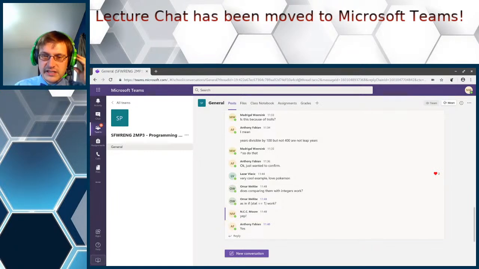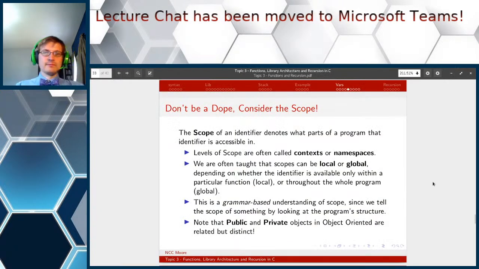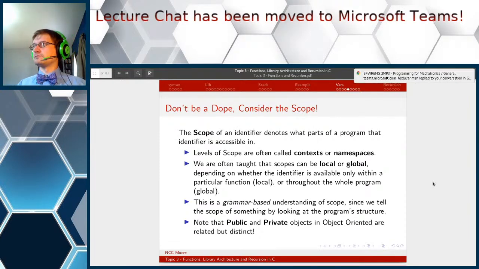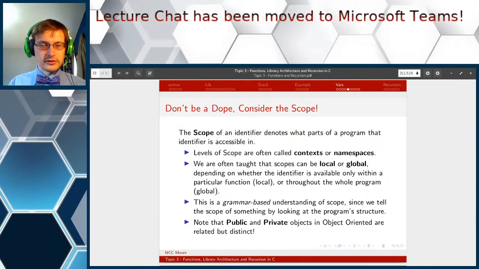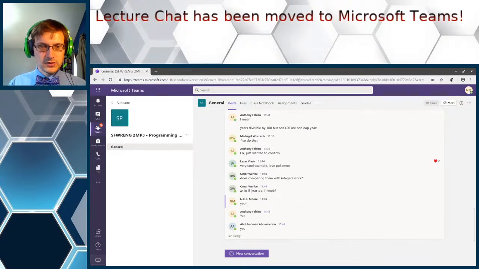There are specific ways that things work inside of C, so let's talk about it. So, levels of scope are often called contexts or namespaces. These are important terms. Cool.